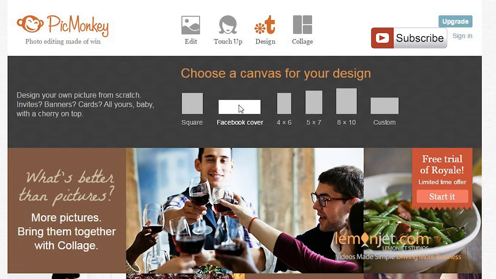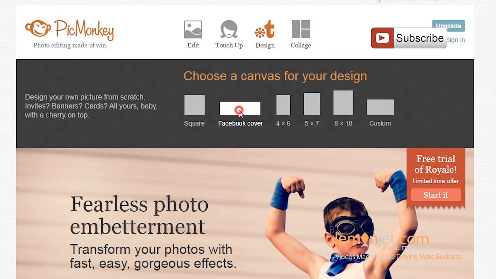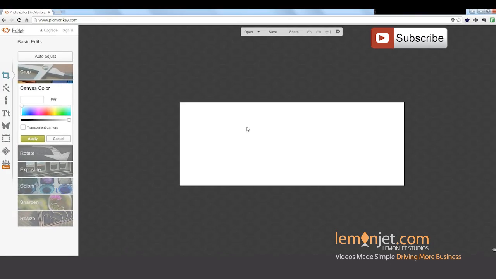And what's great, PicMonkey has a Facebook cover image size available for you right here. To get started, I'm going to choose that. And now we have a blank canvas of 851 by 315 pixels ready to go.